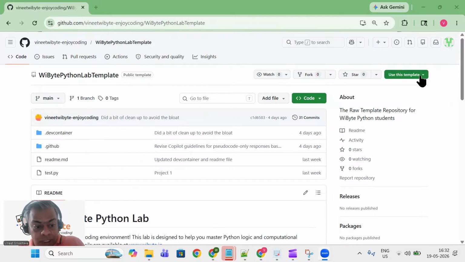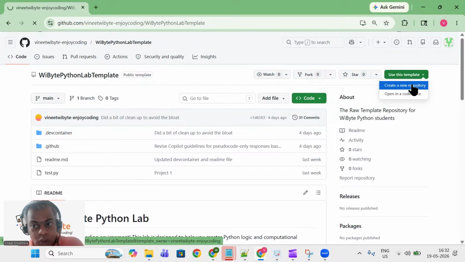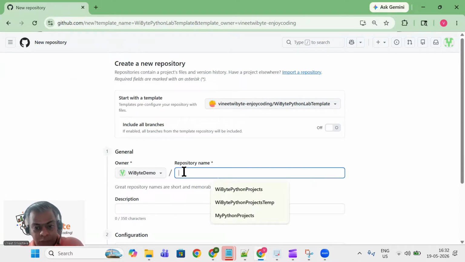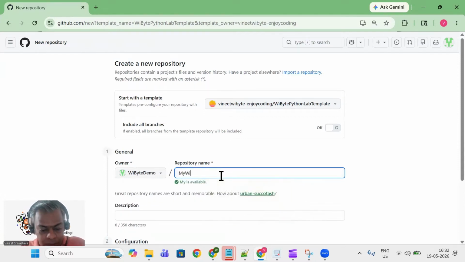We'll say use this template, which is on the right side here. And I'm going to say create a new repository. So, this is going to be quite a quick process actually. It's basically saying, look, this is starting from a given template, which is this template. We'll talk about this in just a moment. I will give myself a repository name. So probably I can call it, let's say, my WiByte Python projects, right? And that is actually pretty much it.